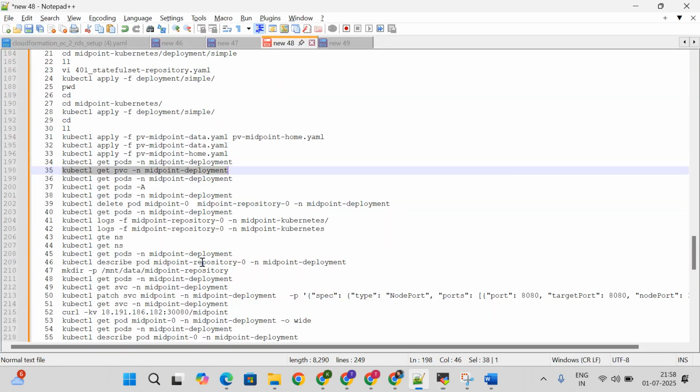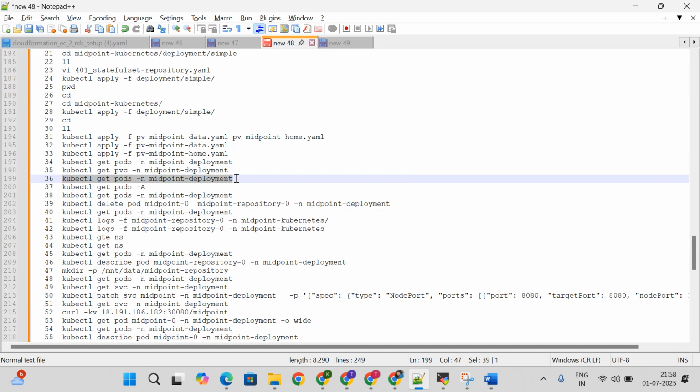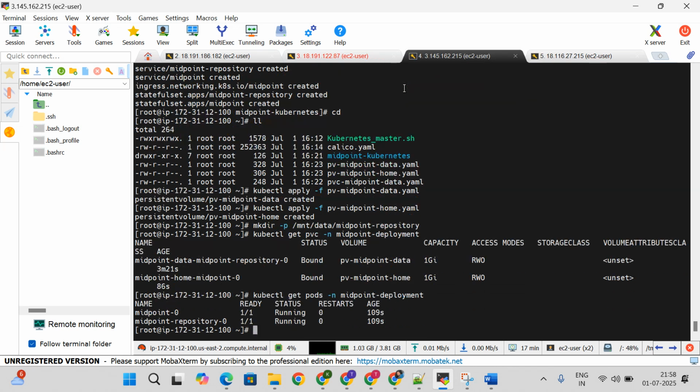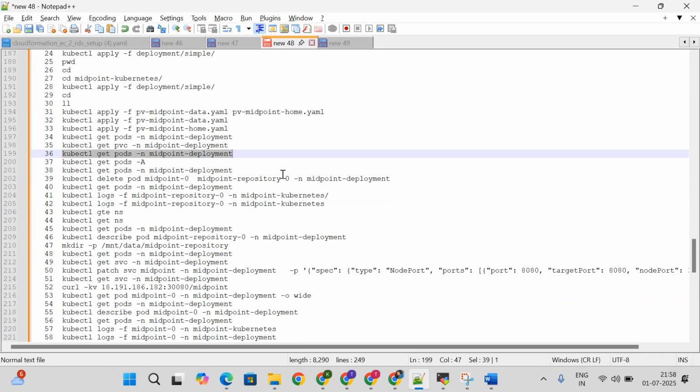Now you can check the pods. See, my pods are also up and running. There is no issue. Okay, like this only we are going to deploy. Once we deploy it, we need to expose it outside.